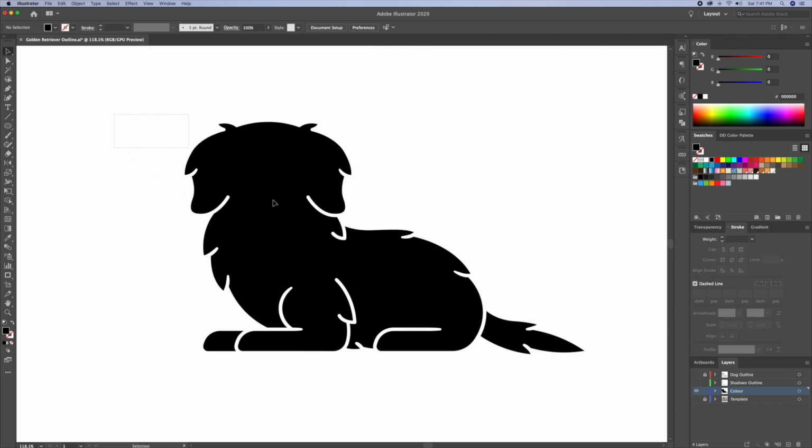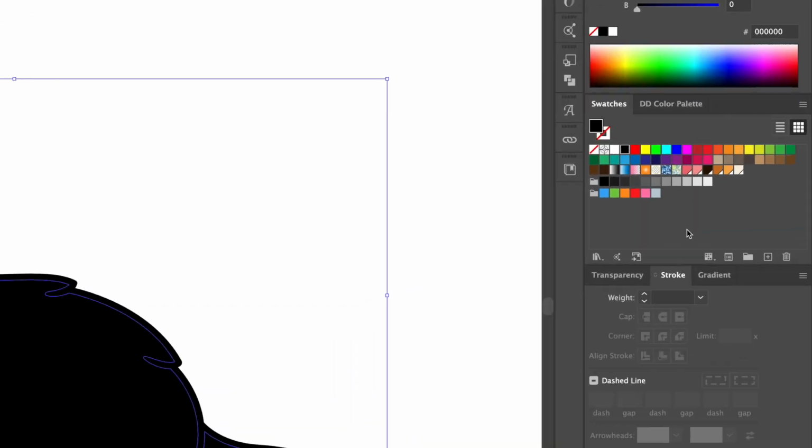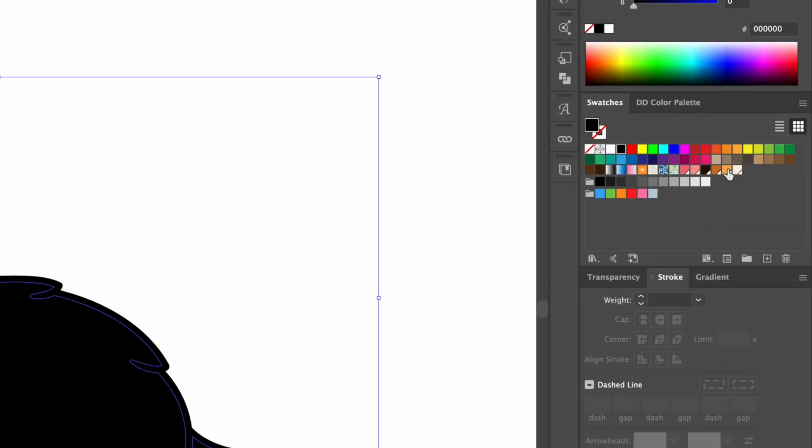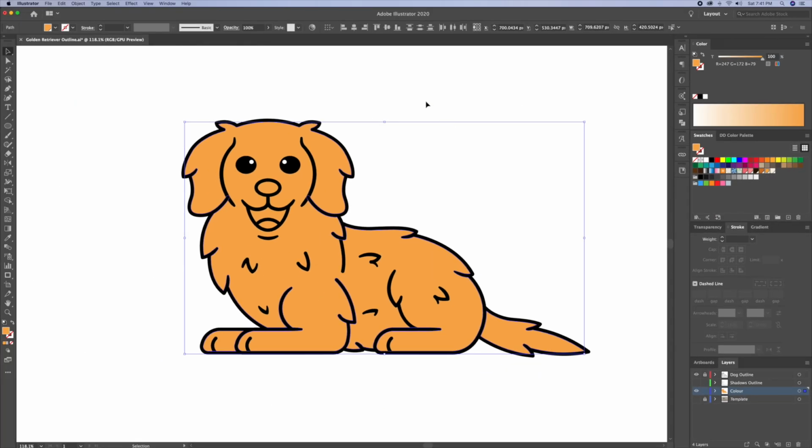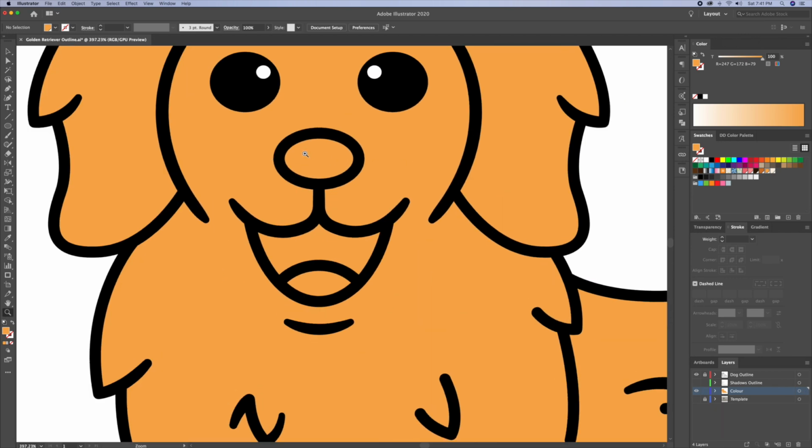And the final step is to select everything and give it its base color, which I already picked out from my color palette, and turn on the outline layer to see the illustration. I'll then color in the areas by creating shapes with the pen tool.